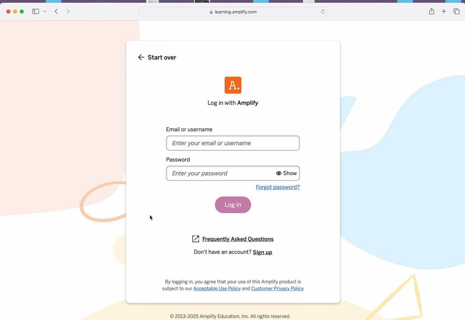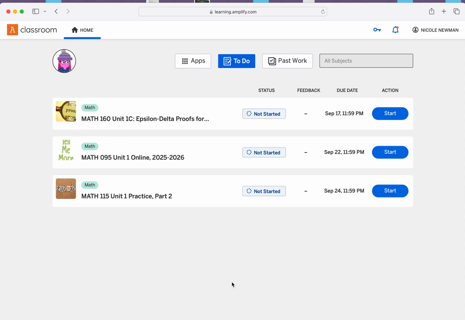So I get a screen like this. I can enter my information from when I set up my account, and I am now logged in as a pretend student. I can see my name in the corner. I have a little bell with notifications. There is a little key where I can enter a code if I have one. If you are in a Zoom class with me, we will frequently have codes, but in other styles of classes, you're probably not going to use these codes.